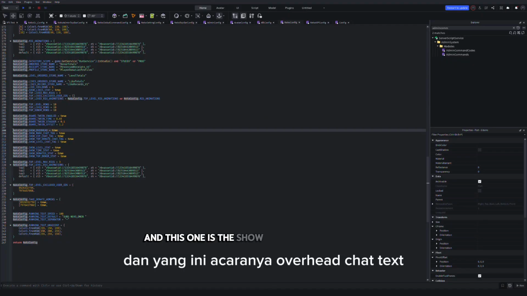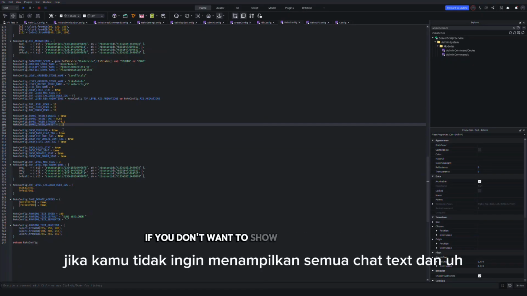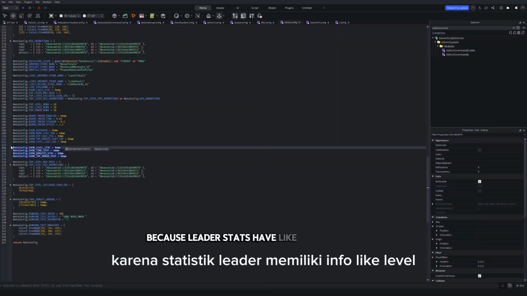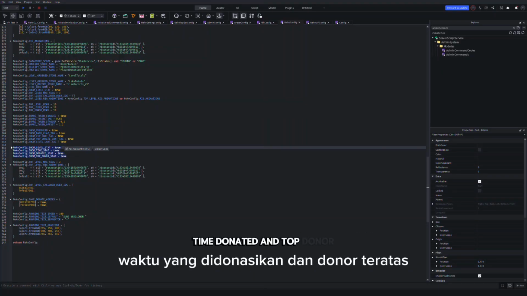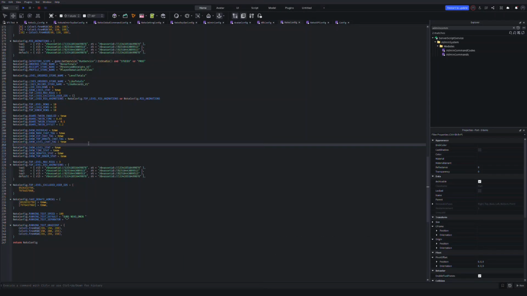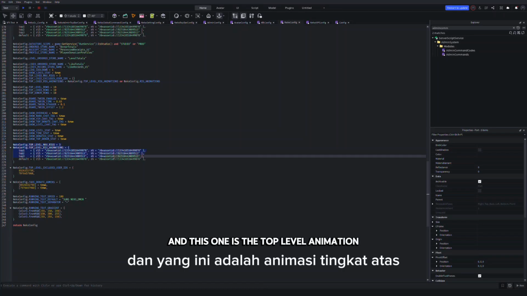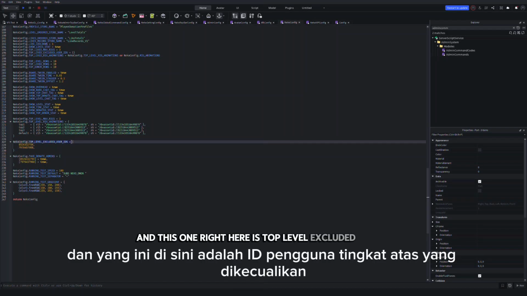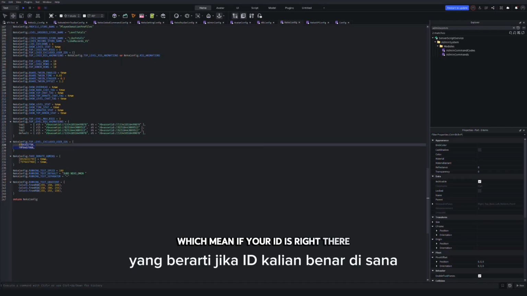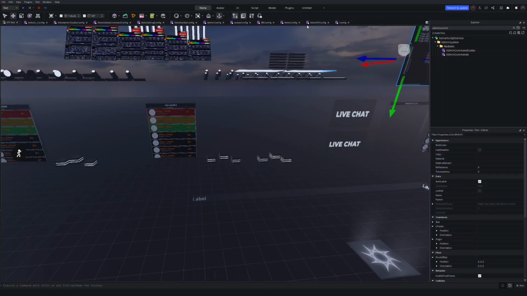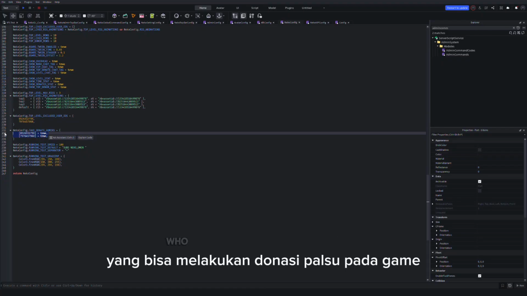And this one is the show overhead, the chat tags, if you don't want to show all chat tags and such. And this one for the leader stats, because leader stats have info of the level, time, donated, and top donor. If you think that's too much, you can just set them to false accordingly. And this one is the top level animation, the rig templates animation. And this one right here is top level excluded user ID, which means if your ID is right there, you won't be shown on the leaderboard, on the level leaderboard right there. And this one is the fake donation admin, who can do fake donation on the game.